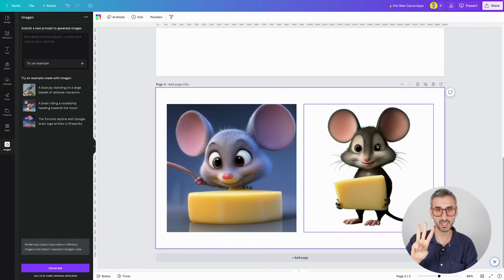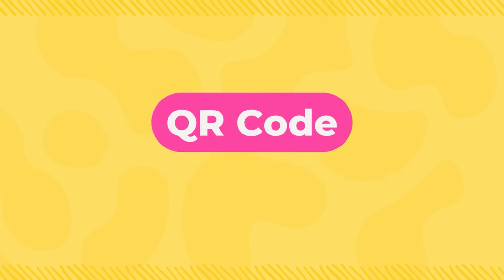We have three right now in Canva. We have text to image, we have DALL-E, and we have Imagen from Google. All right, guys, let's move on to the next category of apps. This one is for generating beautiful QR codes.